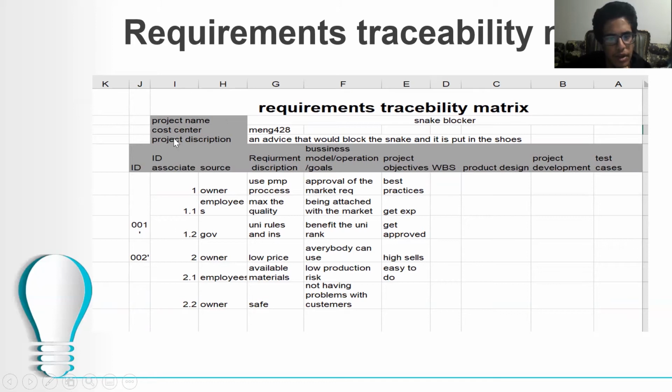We put the name of the project, the cost center, and the project description. We here put the ID and the ID associate, the source of the requirement. Here we describe the requirements, then the business model operation goals, which are external. And here we have the project objectives, which are internal. After that, we have WBS, product design, project development, and test cases.